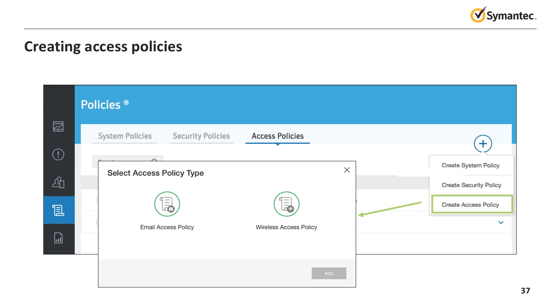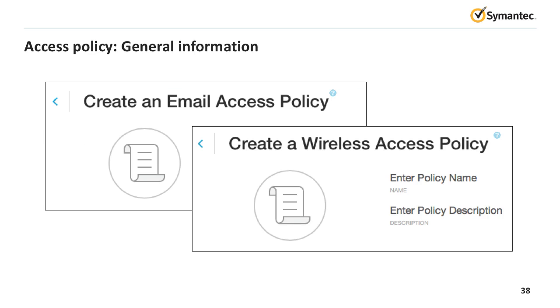The first step in creating an access policy is to select Create Access Policy from the menu and then choose which policy type you would like to create. Regardless of which access policy type you are creating, the first information that must be entered is the policy name and an optional description of the policy.